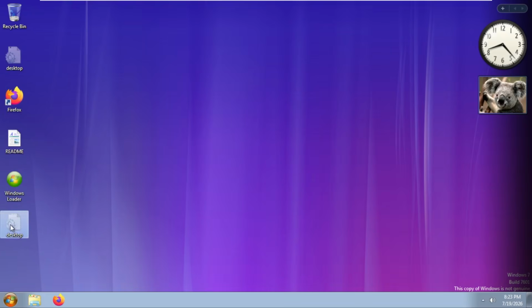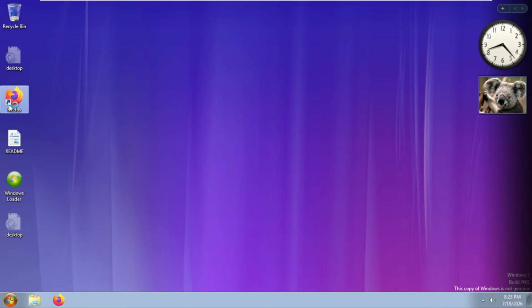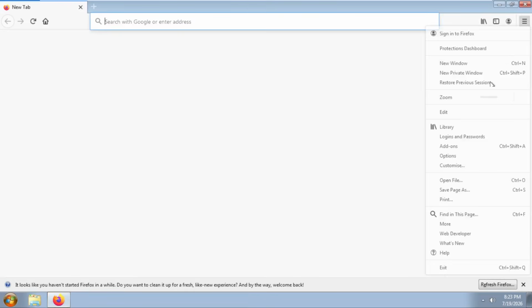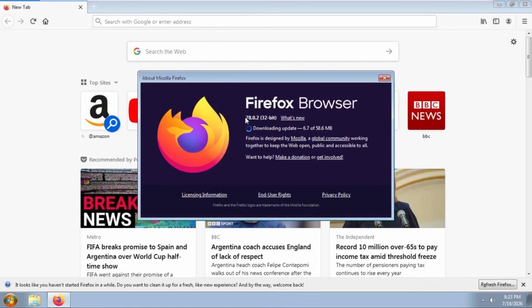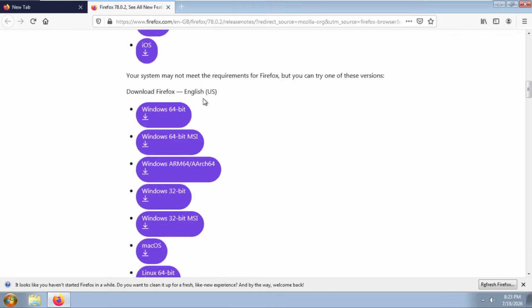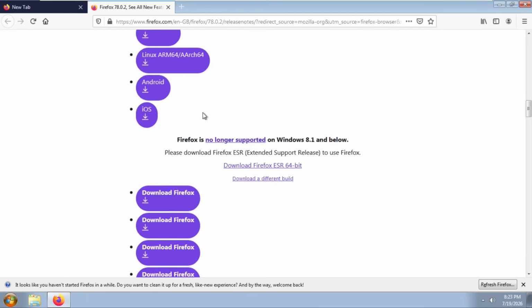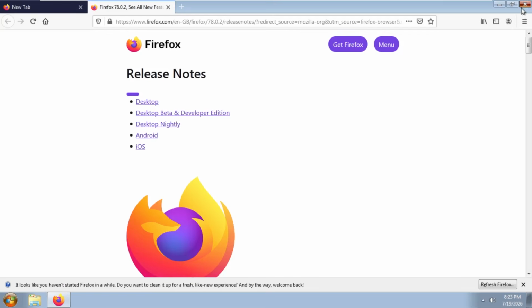So on the desktop, we have two desktop.ini files, pretty standard for Windows 7. We then have a copy of Firefox, which I am curious to see what version of Firefox this is. This looks to be 78.0.2, which I believe is an older version of Firefox. I don't know where to see the actual download link, but it is running on Windows 7, so it must be pretty old.